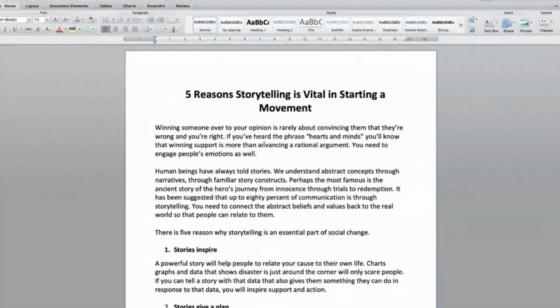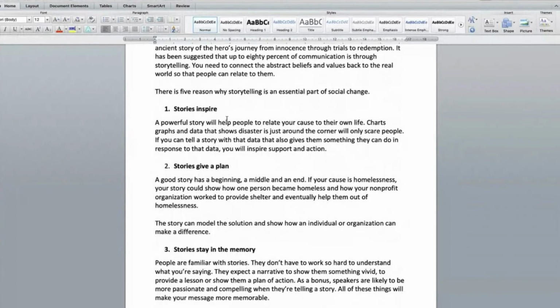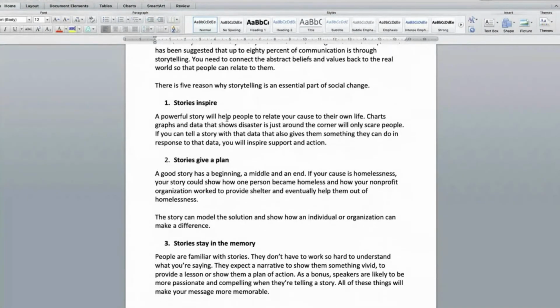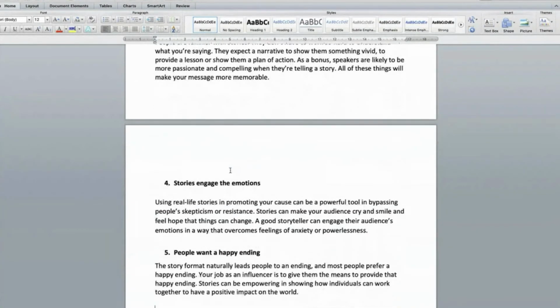So I just found one from one of our packages. I just like the theme. 5 reasons storytelling is vital in starting a movement. So I like the theme of storytelling. I know it works. And I just wanted to communicate, here's 5 reasons why storytelling is something you might want to try. Right? They inspire. They give you a plan. They stay in people's memories. They engage emotions, and then people want a happy ending. So your stories with happy endings can give people what they want, right?